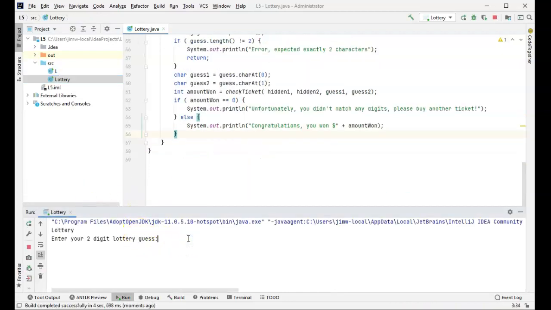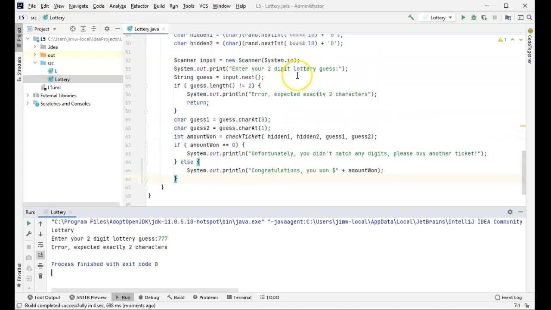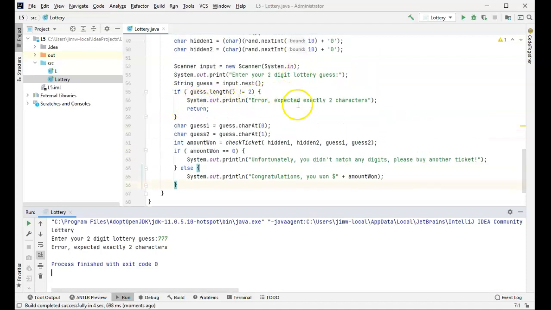Enter your 2-digit guess. What if I said 777? Error. Expected exactly 2. So I handled this case. Okay, let's run it again. 77. Hey, $1,000. And this is a little bit odd because what was the lottery number? And that actually may be useful to print out, right? Maybe we should print it out.